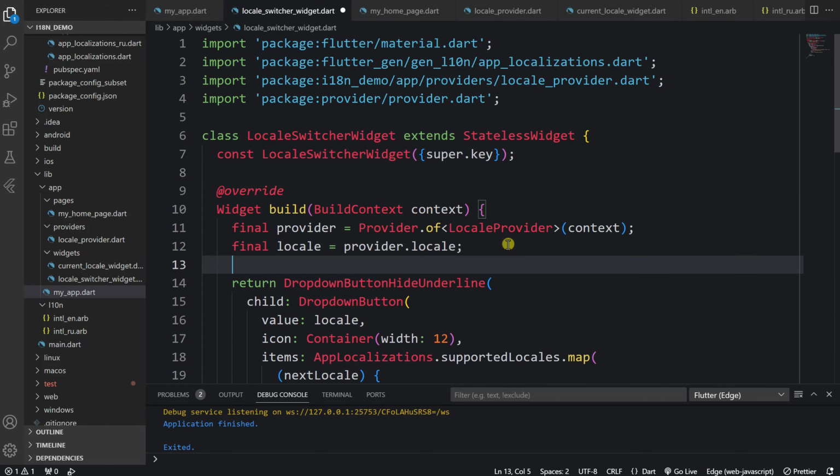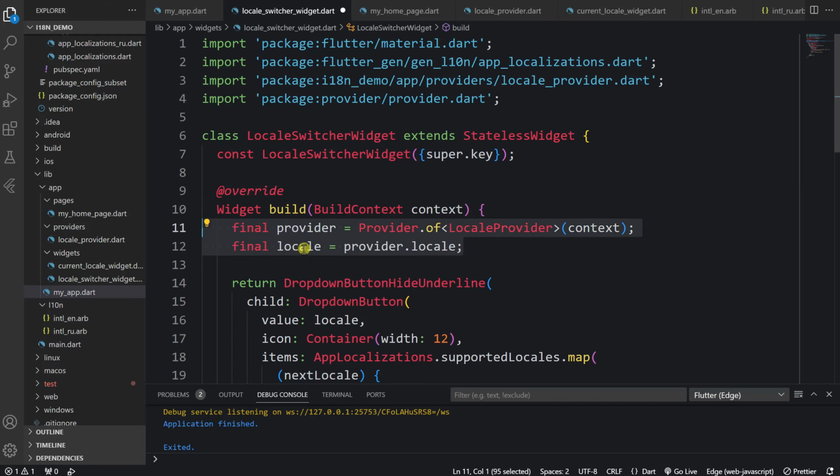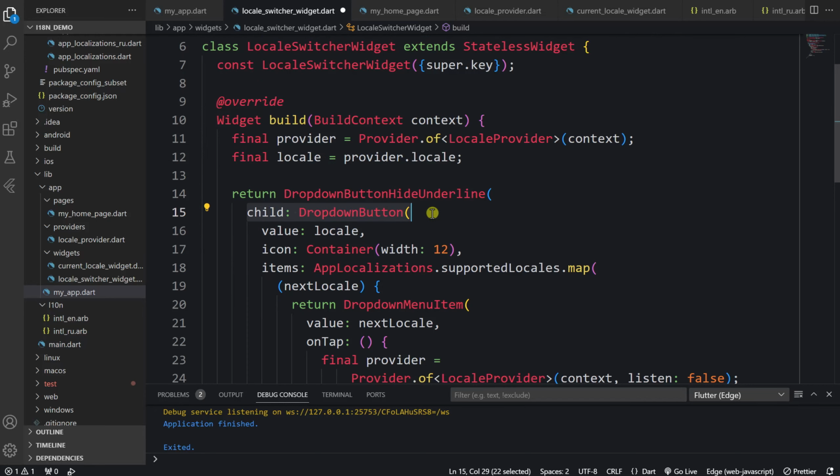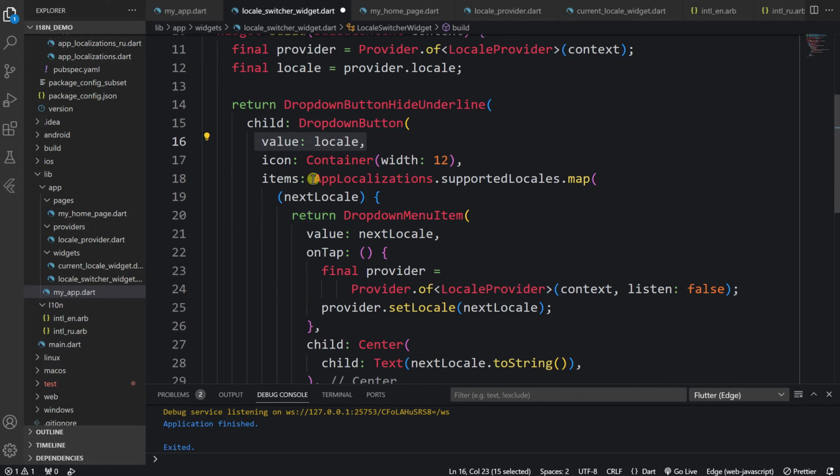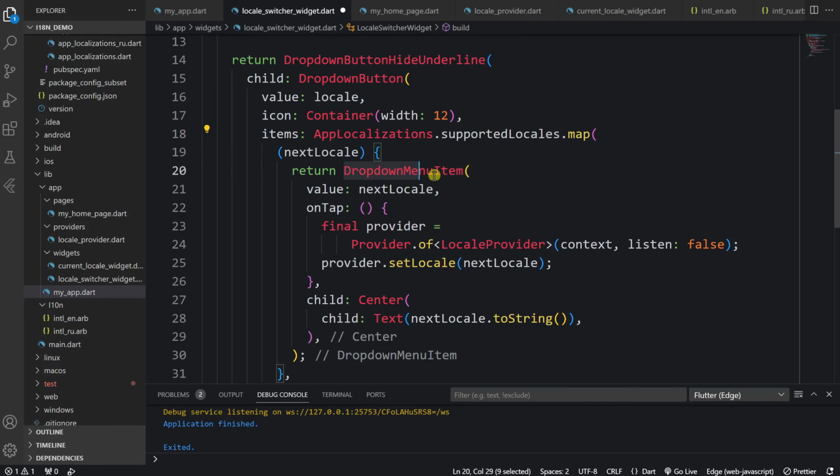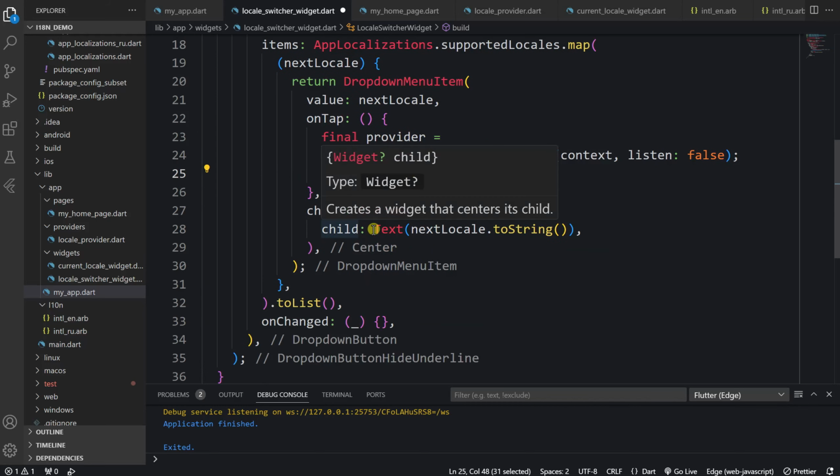So first of all, we're getting the provider once again, and we're reading the currently set locale. Then we're creating the drop-down button with the value of locale, right? And then we're simply iterating over the list of all the supported locales, and we're using map. Then we get the next locale from this list, and we're displaying the drop-down menu item with the following value, and when someone taps on this item, we are effectively saying, let's set the locale to a new value. Also, we display the actual text.